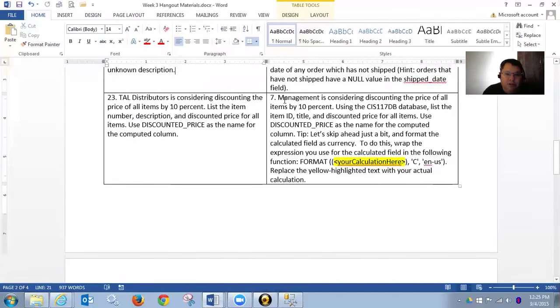Number 23 is a parallel for exercise 7 in the assignments. And 23 says TAL Distributors is considering discounting the price of all items by 10%. So we need price times 0.90, or we could say price minus 0.10 times price. I think it's probably easier to just say 0.90 times price. List the item number, description, and discounted price for all items. Use discounted price as the name for the computed column.